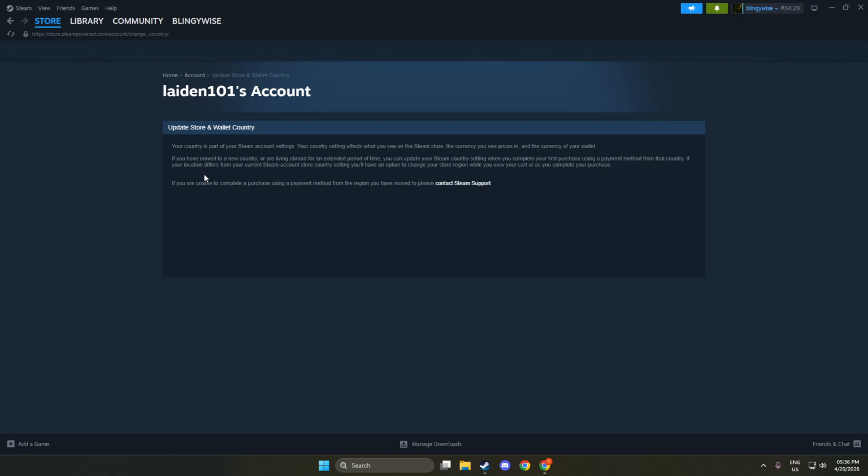Once the transaction succeeds, Steam updates your account's store country automatically. If you don't see the change right away, restart the Steam client. Your existing game library remains intact, and future store prices should appear in your new local currency.